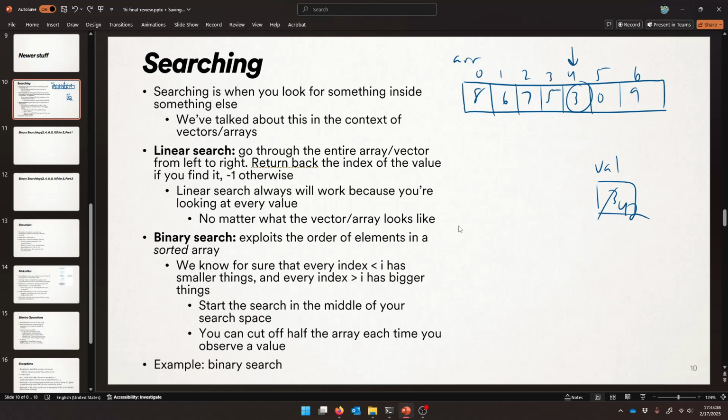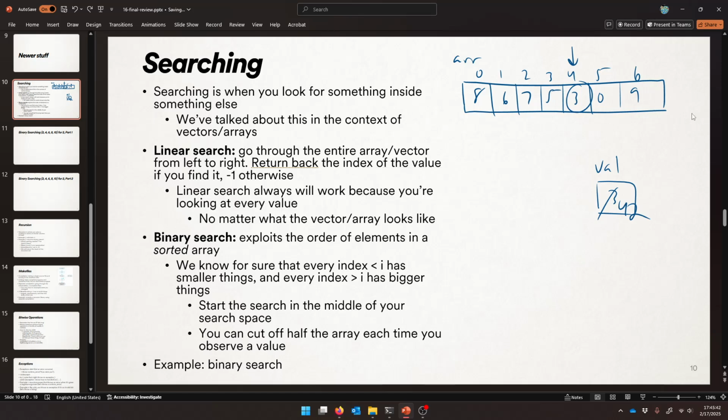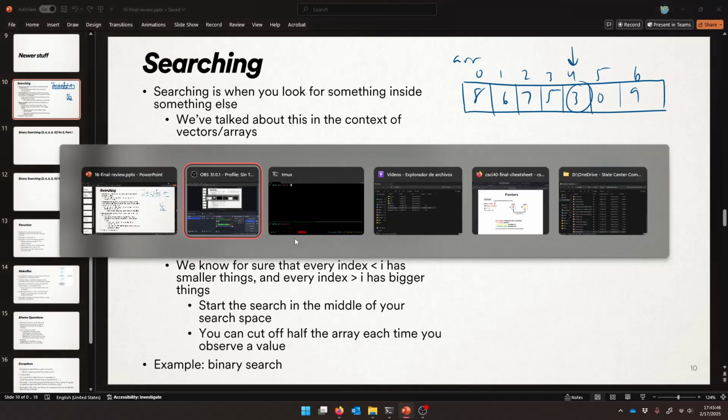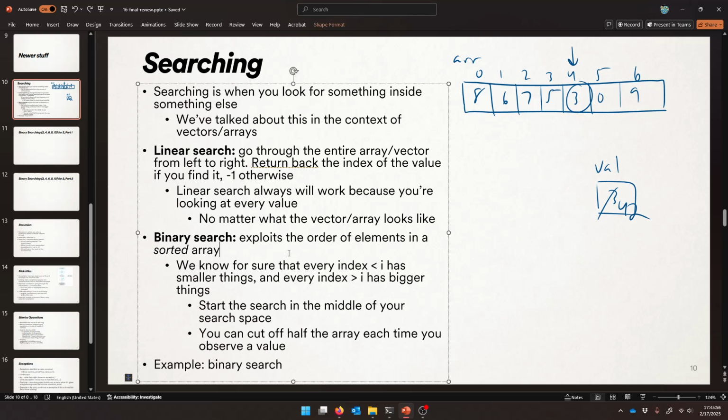All right? And yeah, linear search is always going to work out, no matter the array, because it's going to search through every place. It'll find the first one, all right? No matter if the vector is jumbled or not, or the array. Honestly, I trust that you can code that one. I'll code up binary search, all right?